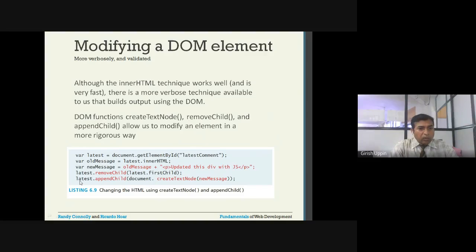And next, latest.appendChild. With appendChild, whatever the content is, you are going to append it. So you are calling the method appendChild with document.createTextNode. In the document we have a method called createTextNode which will create a new node with this content. Whatever is in the content, it will create and append to the latest object. That is how it will be displayed. We can make use of these particular methods also.